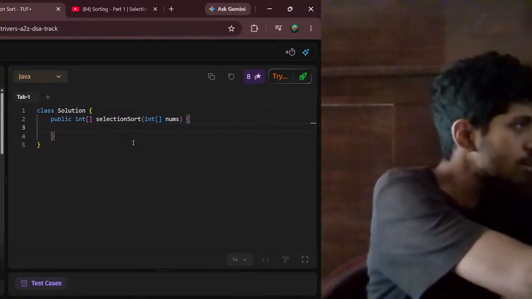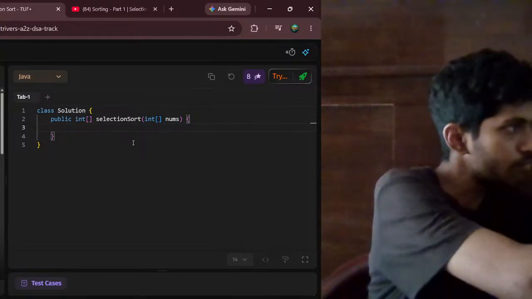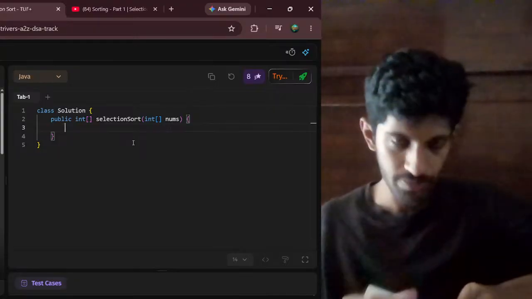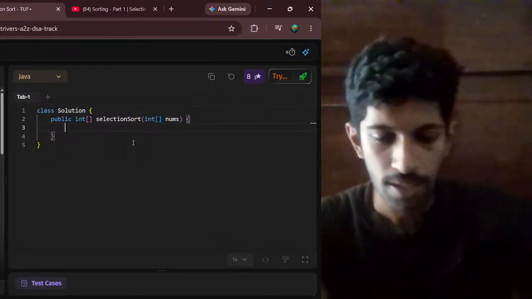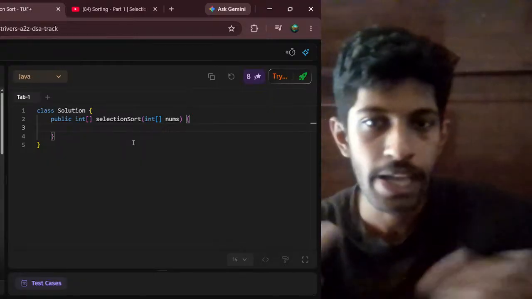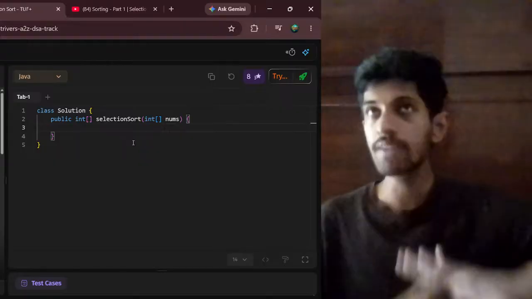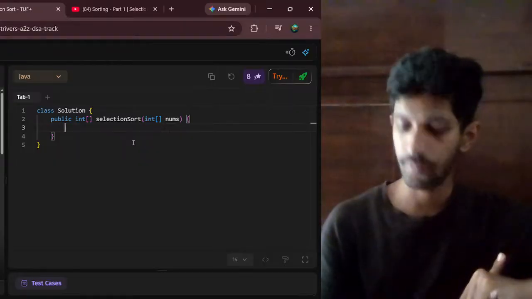So first we have to make an array, let's see how to find the least element. So now smallest element in the array. Okay, we will have a pointer.